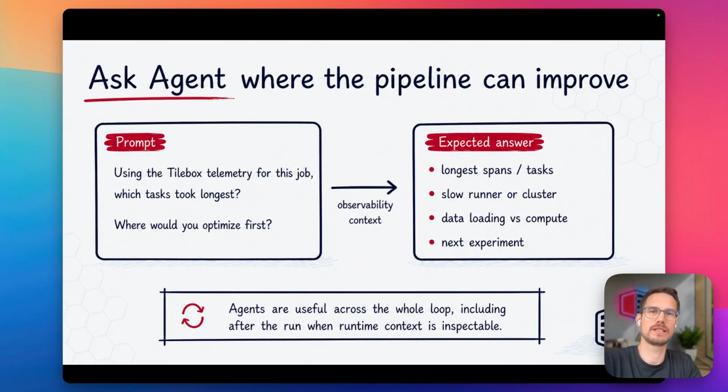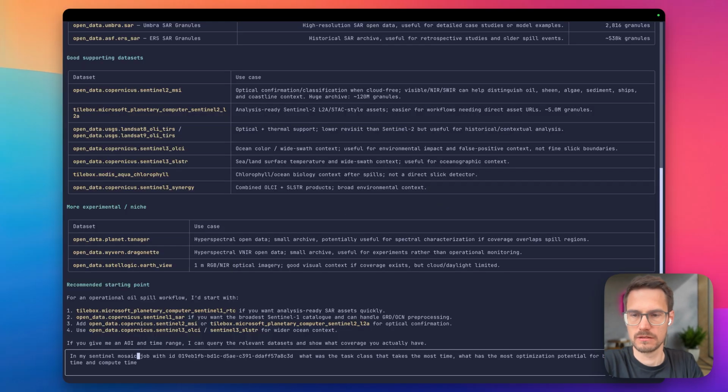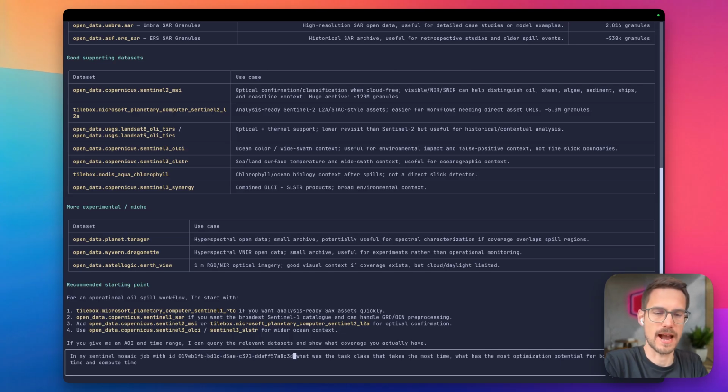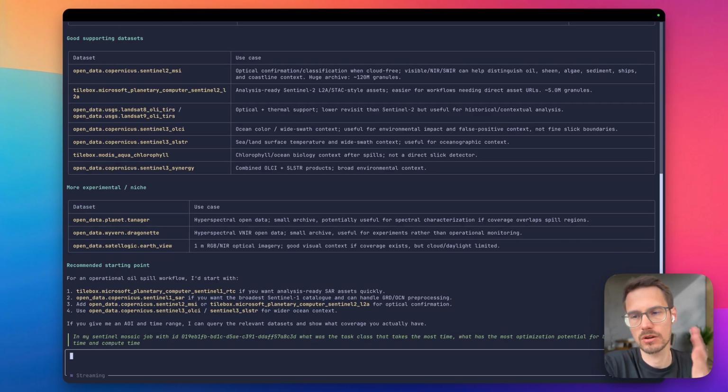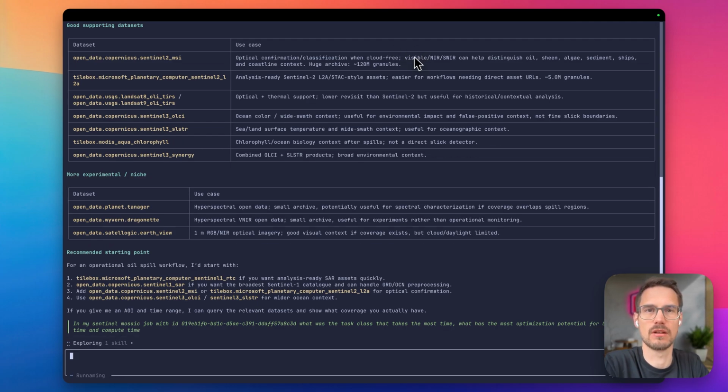An agent can obviously, like we saw, help before the run when they're finding data or writing code, but they also help after the run. So I could ask in a certain job that I just ran, what was the task class that takes the most time? What has most optimization potential for both wall clock time and compute time? So which task took the longest and where can we optimize best?